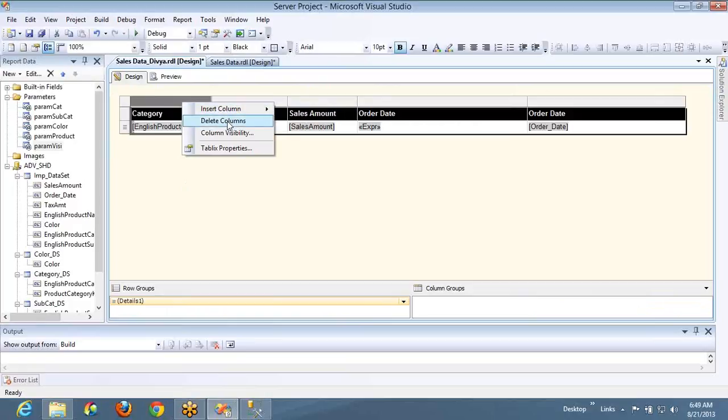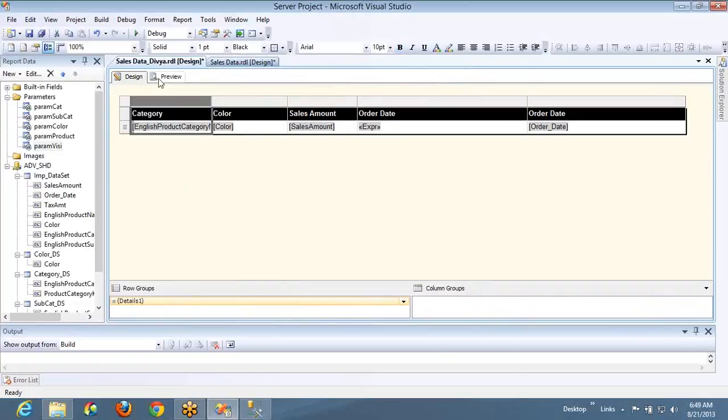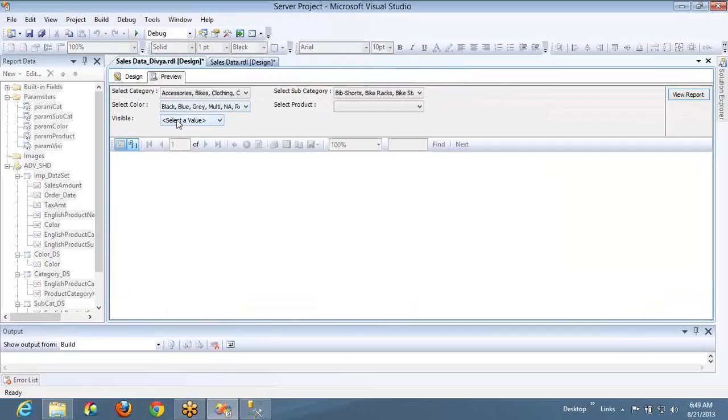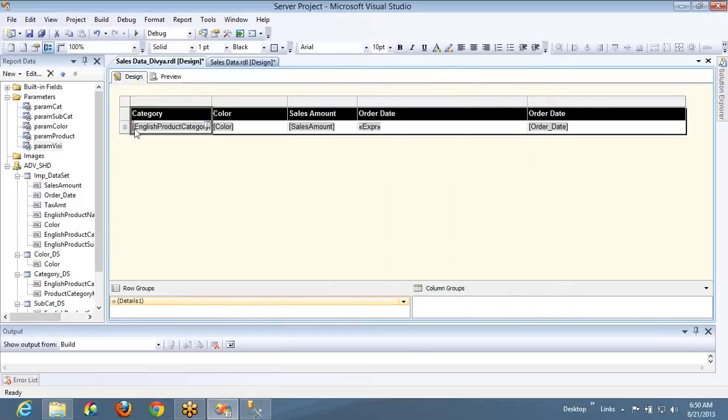Okay, or you can delete a column, or you can set the column visibility. Column visibility is a similar option. The way you set the visibility for the matrix, you can set the same here. If I set it to hide, this column will not be shown. The category will not be available. You can see the category is removed, or you can go with an expression.